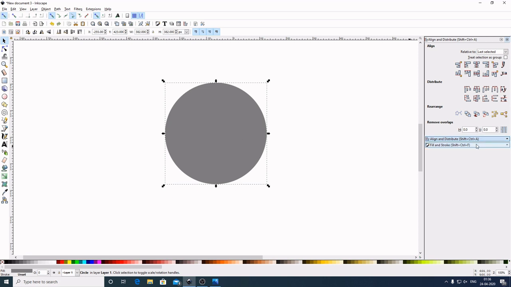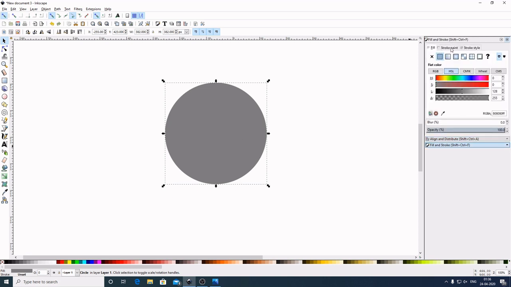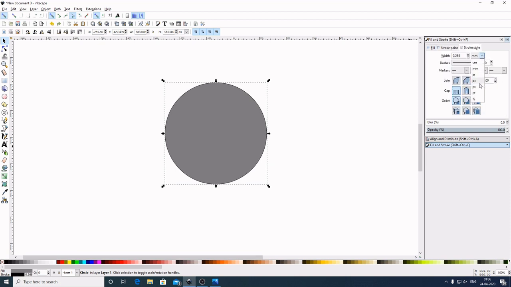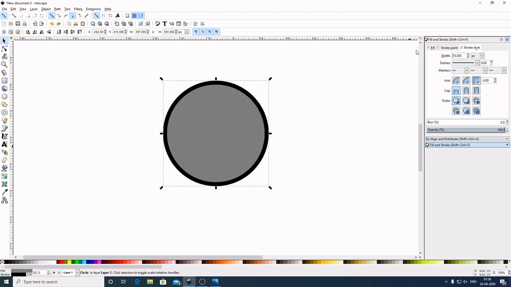Now open up this Fill and Stroke object. Now come here to the stroke paint, give this a flat color. Now come here to the stroke style. From this drop down select pixel and give it a value of, let's say, 15. This looks good.